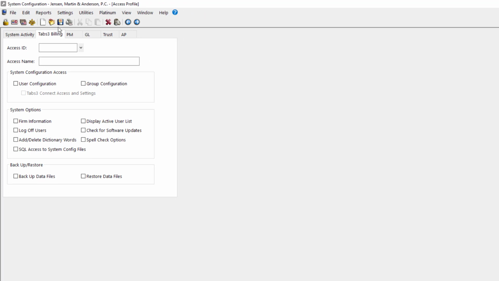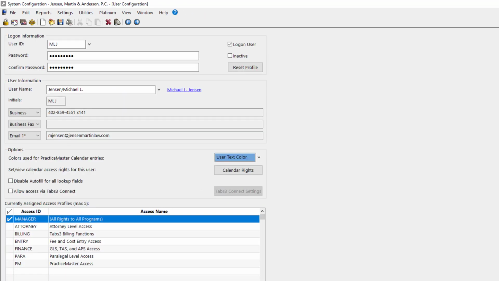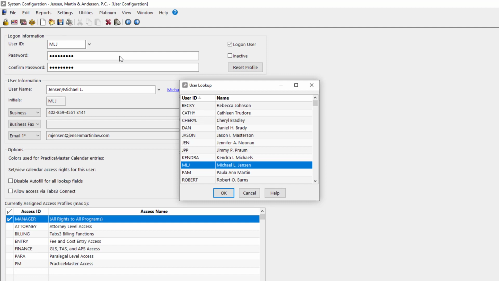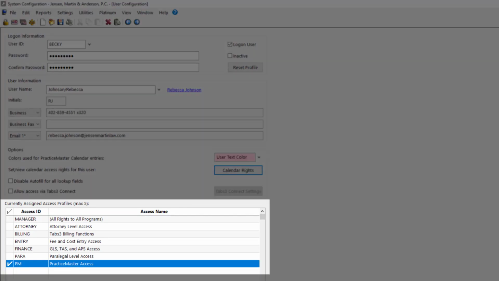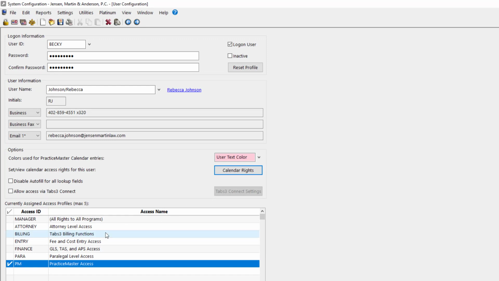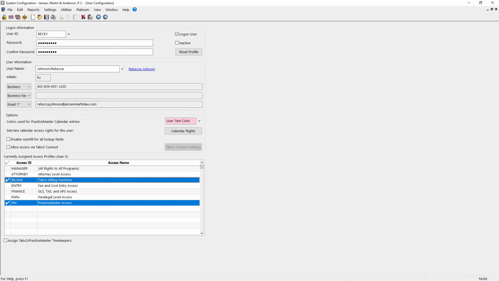Select the User icon in the toolbar. Then, in the User ID field, choose the user. In the Currently Assigned Access Profile section, select the desired profile and click Save. If the user is logged in at the time of the change, they'll need to close the programs and log back in for the changes to take effect.